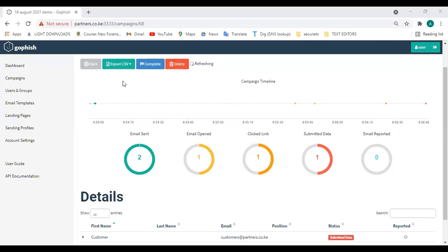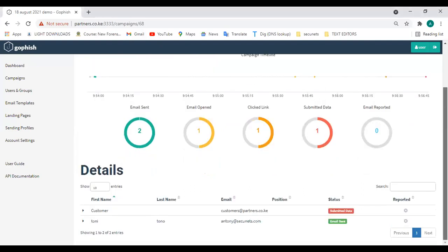So back to our platform, you can see that there are some changes that have occurred. You can see that the email was opened, the link was clicked on, and data had been submitted. So we can have a deep dive on that customer or that target that did submit the information.